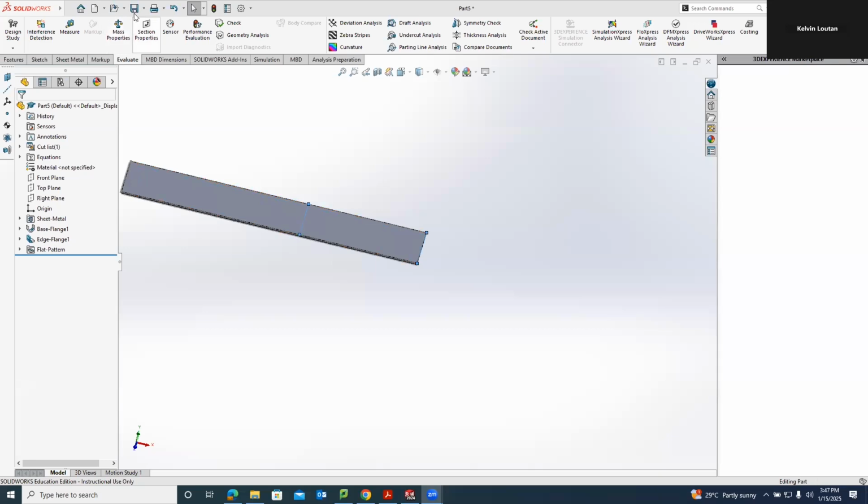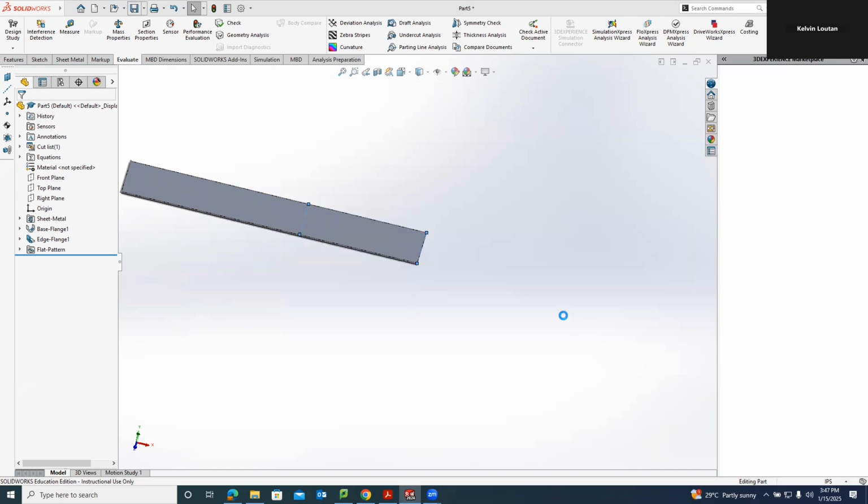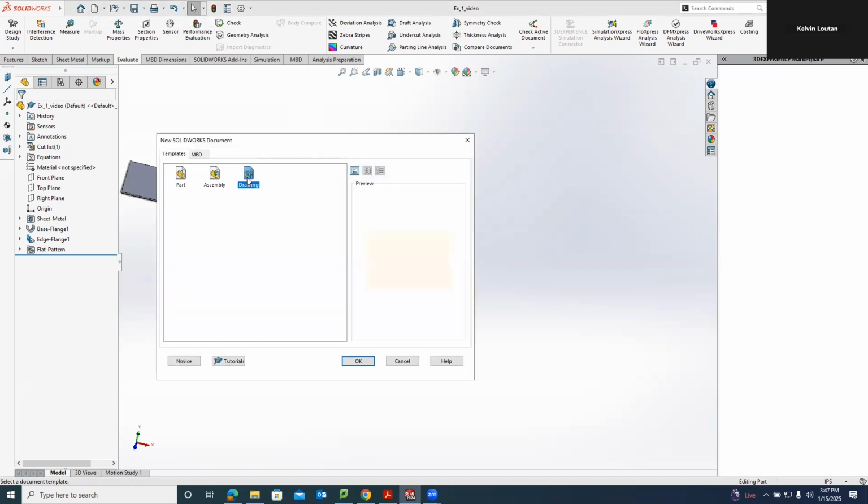Okay, so remember we need to save. You can save this as example one. Right, so now we're going to create a drawing file from this. So we come to new, drawing.